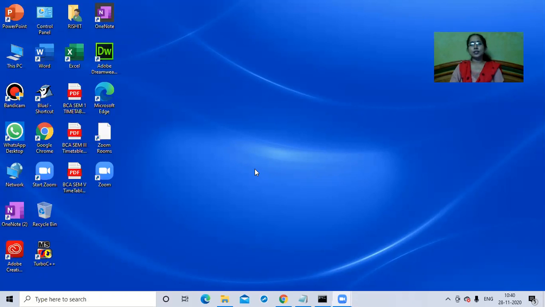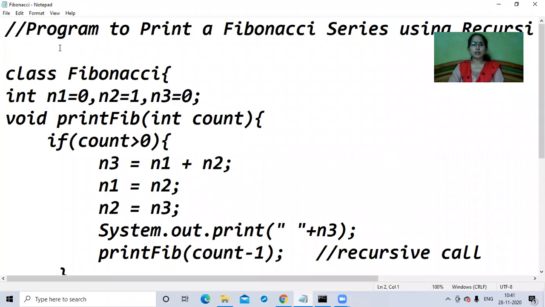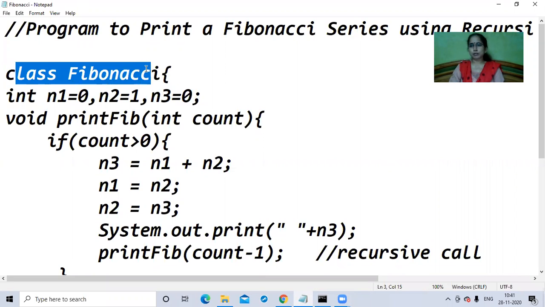You all have done Fibonacci series generation using recursion in C programming. So we'll just see how to interpret the same program using Java. So just quickly have a look at the program. Now in this, I have taken the class name as Fibonacci. Since Java is a true object-oriented programming language, you cannot have a program in Java without a class.